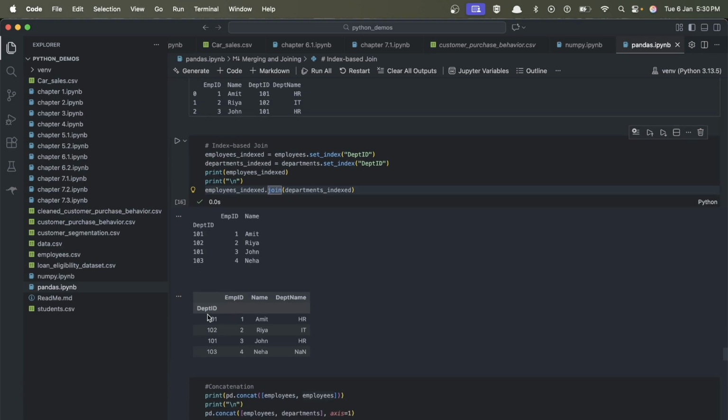So as you can see here, department ID is again the index for each row, and we have 3 columns: employee ID, name and department name. Here we are getting Neha because it's taking the left join, since we have provided the employee index first, and it will take the left join by default. And as you can see, department ID has become the index in the new join table, and all the other information is kept in the columns.